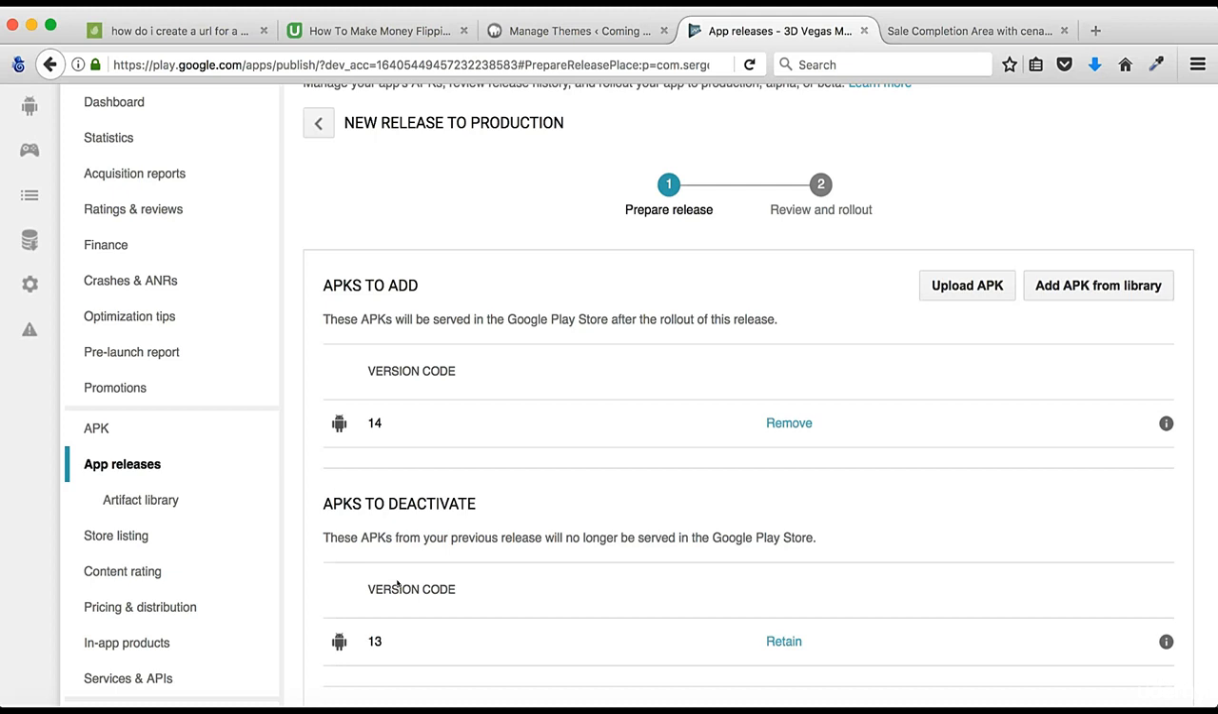In the next lecture I'll show you how to transfer the app to the buyer.